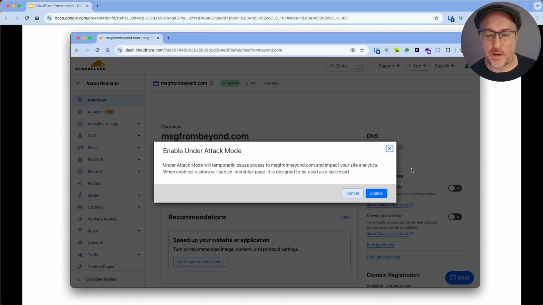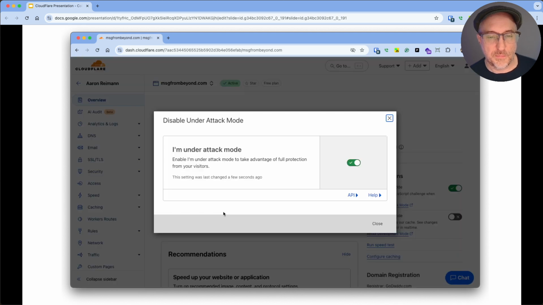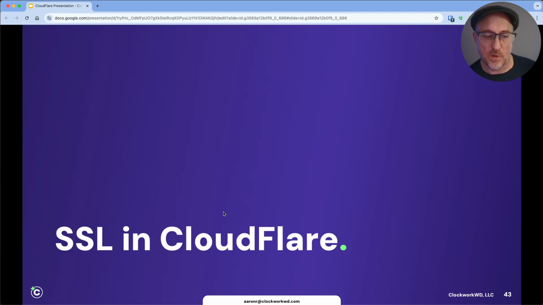And when you put it on attack mode, it explains what it's going to do. Not a big deal. You hit enable, and then boom, you're under attack, or you're in attack mode, meaning that it's going to put a JavaScript challenge on front. We'll see what that looks like later, but you can turn that on and turn that off. It's kind of an end of the world type situation. But it helps. The second you turn that on, you'll see the traffic on your server start going down. It's pretty impressive. So then, to turn it off, you just uncheck it, and you're up and running.